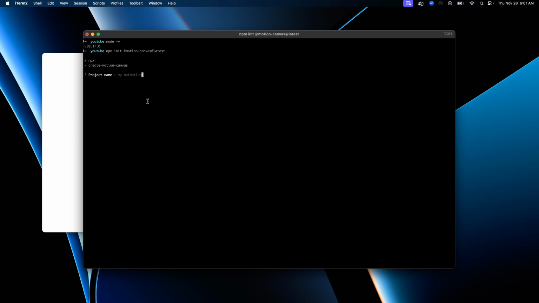What's the project going to be called? I'm going to call it Gears. Project path Gears is fine. TypeScript is recommended. We are going to do both of these different rendering options. So let's go into Gears, npm install.